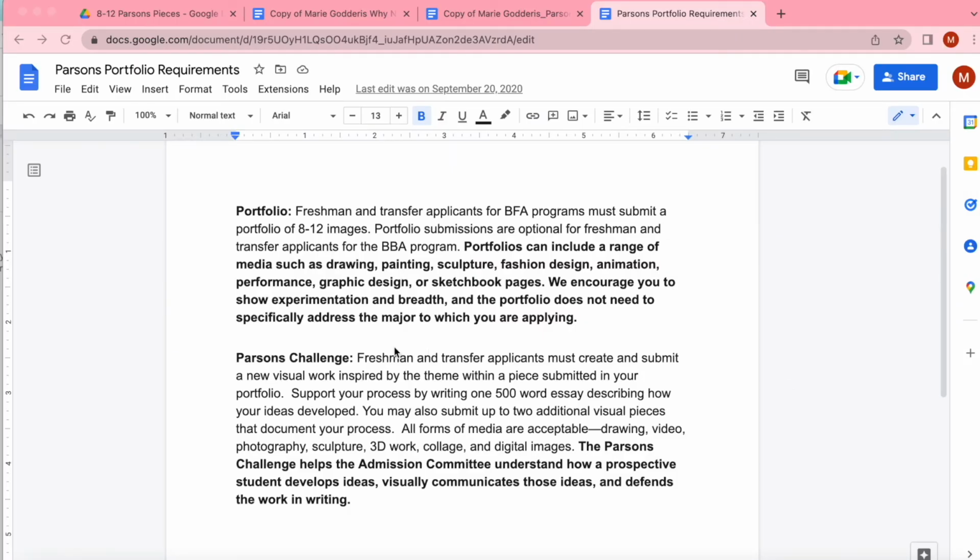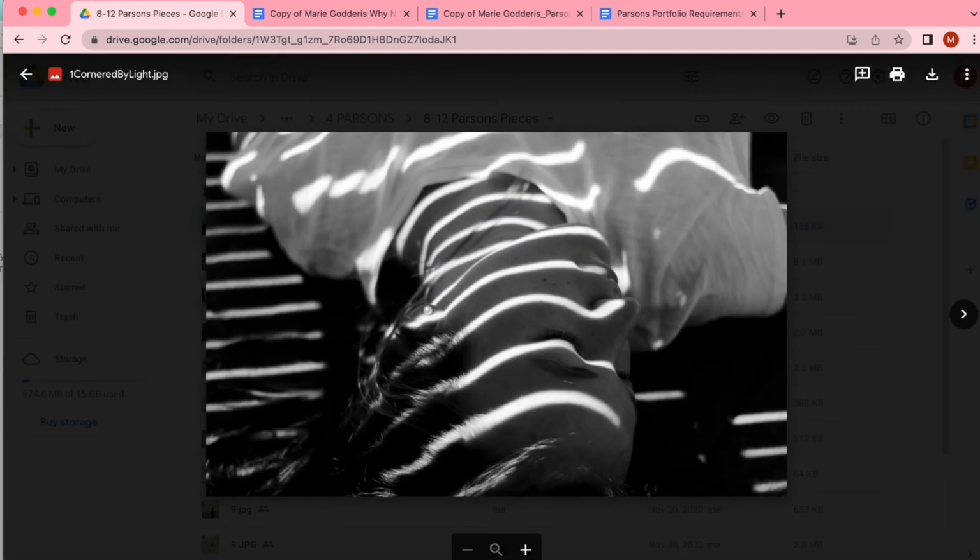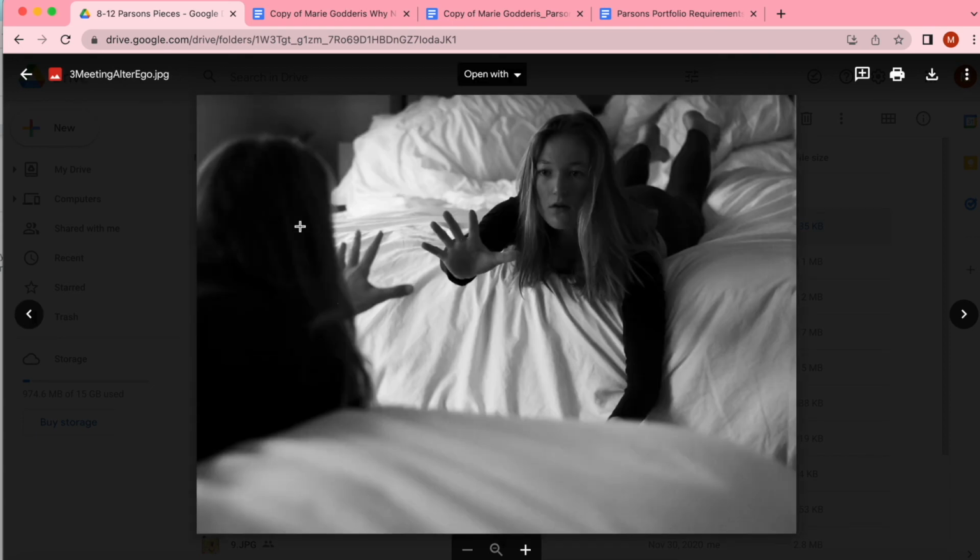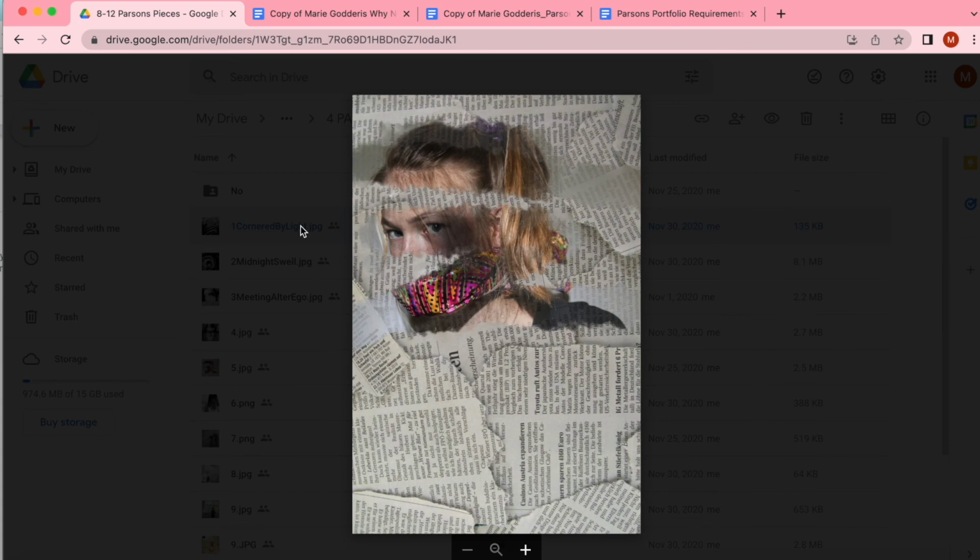It requires you to do a portfolio of 8 to 12 images, along with the Parsons Challenge, which has been around for a while, which is basically you make a new work inspired by a theme within a piece that was already in your portfolio, and then you have to write an essay about it, describing your ideas. There was also a Why Parsons essay along with the portfolio. I'll show you. So for the 8 to 12 pieces, these are ones that we've already seen in my UCLA and my NYU portfolio, but I'll show them again. I just picked my strongest works.